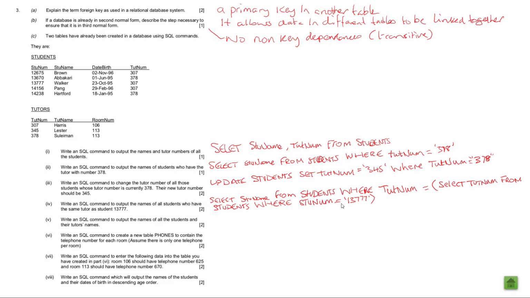So select student name. Give me the students from the student table where the tutor number is the same as the student number 13777, and for 13777 the tutor number is 307, so it should return all the students with the same tutor. So it returns Brown, Walker, Brown and Pang. Walker's the guy we're looking at. Right, 2 markers. These are pretty tricky.